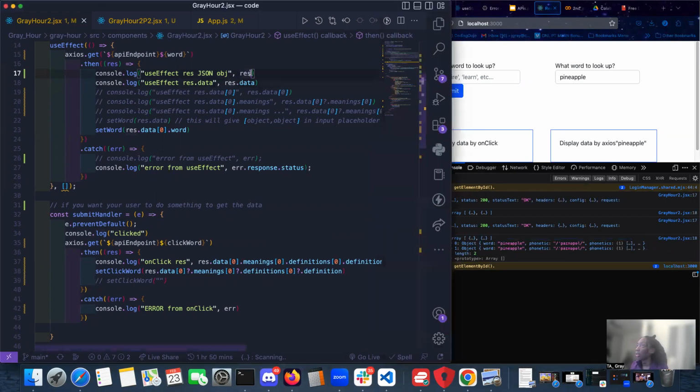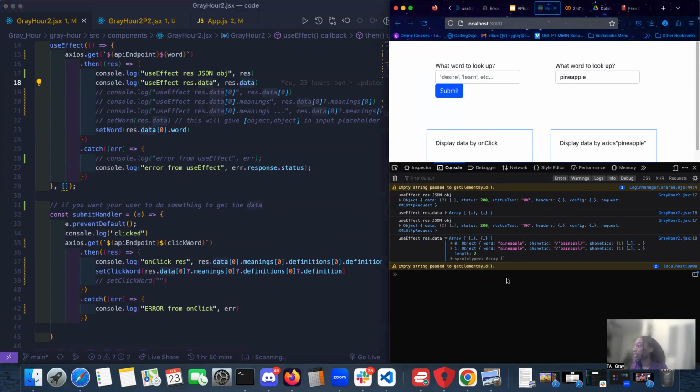So the first one is a response. And we say, hey, we have an object called data. So I want to use dot notation to access this data object. Okay, that's what we want to do. So we're using dot notation. Dot notation is how you access your object. Okay, remember that. Dot notation is how you access your object.